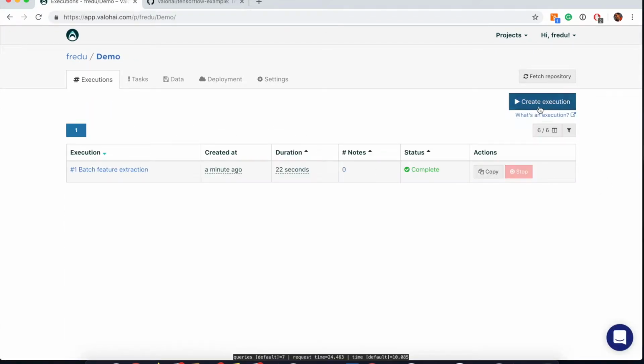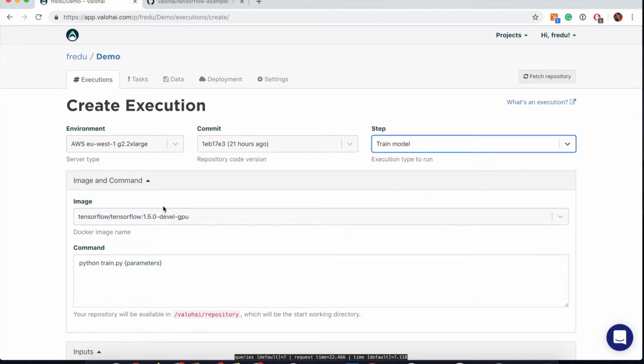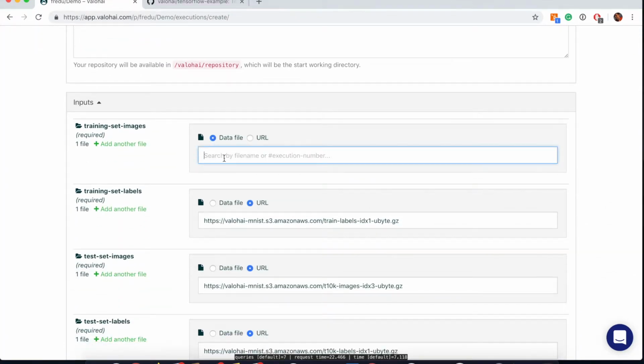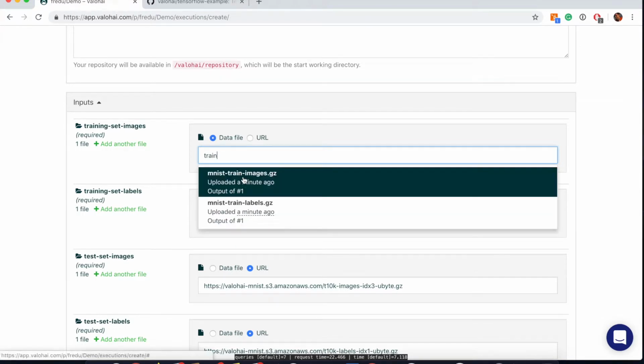Let's now actually train our artificial neural network. So instead, let's go with the train model step. Same things again. We can select where to run the stuff. In this case, instead of going with the defaults, let's use the training images that we just created in the batch feature extraction step.